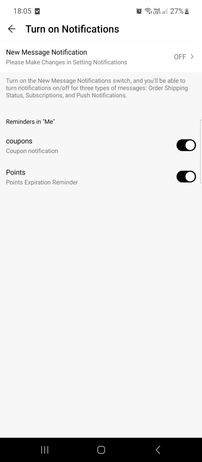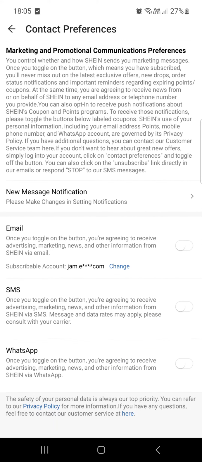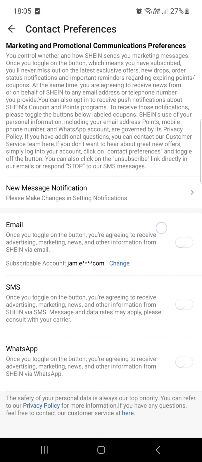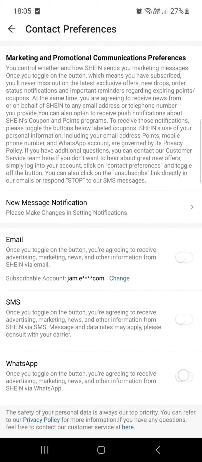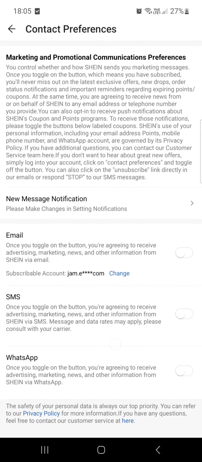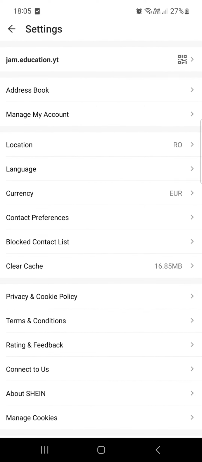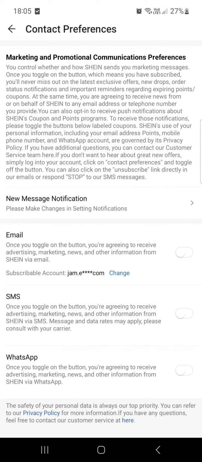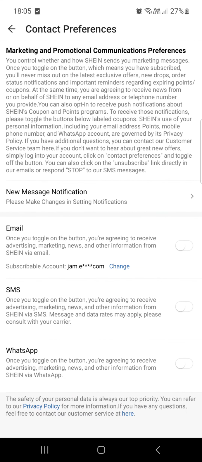So for example, the SHEIN app can notify you about coupons and different points, which you can use while shopping. And here you can select if you want to be notified by emails, by SMS, or through WhatsApp. So you just have to go into the settings, select contact preferences, and select turn on one of these.